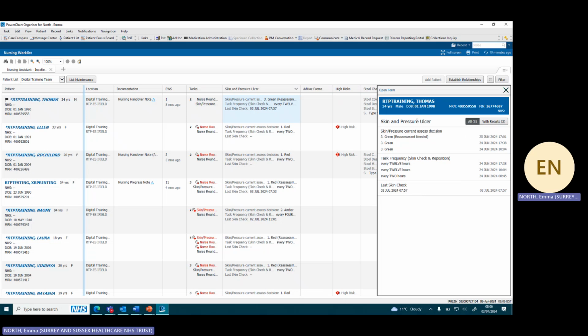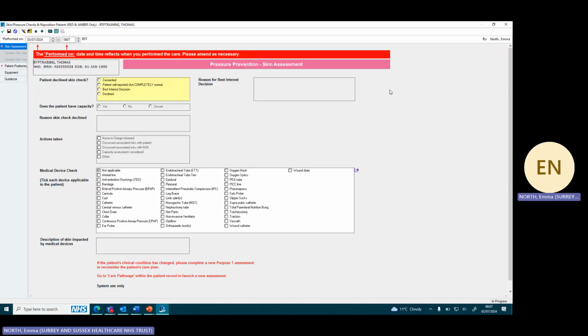If you want to document on this, if you've got a skin check that's due, or you want to document an ad hoc skin check, for example, if you've taken a patient to the toilet or if you've washed a patient outside the task, you can click on Open Form to document it here. And this will open the form to be able to document your skin and positioning check.